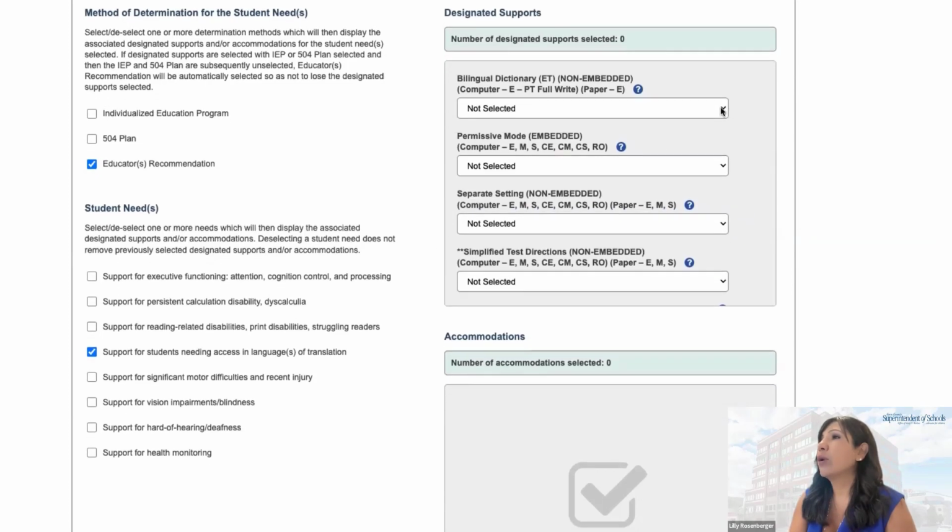So I want to select one. I'm going to select bilingual dictionary and I'm going to select it there.